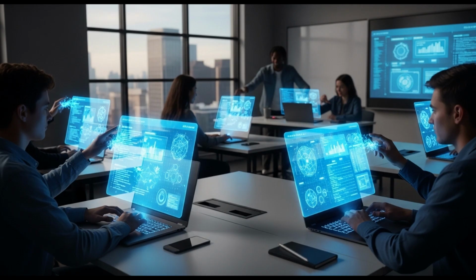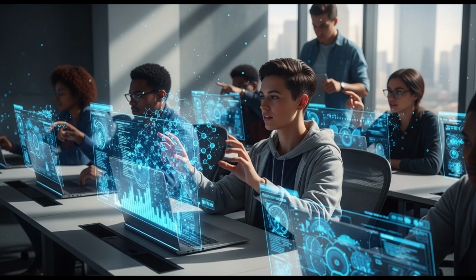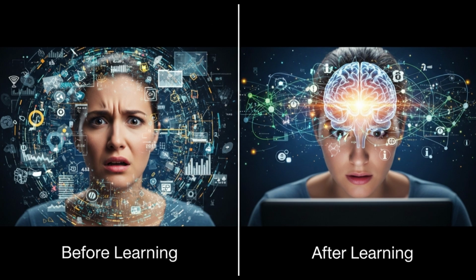Limitations and risks. But it's not perfect. Machine learning has challenges. Bias. If the data is biased, the results will also be biased. Data dependency. No data equals no learning. Lack of understanding. Machines don't really understand things. They just recognize patterns.